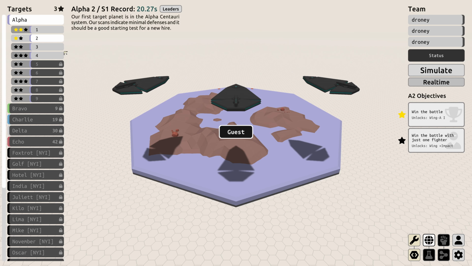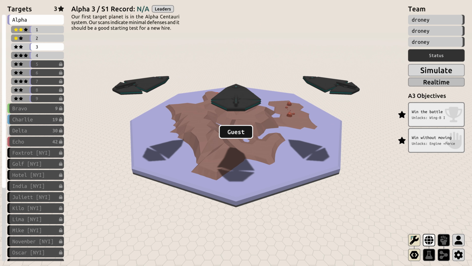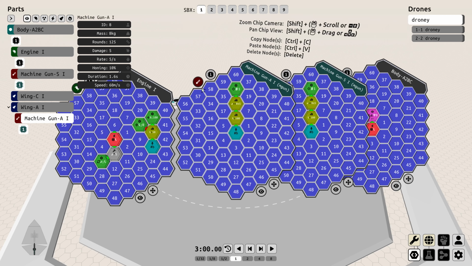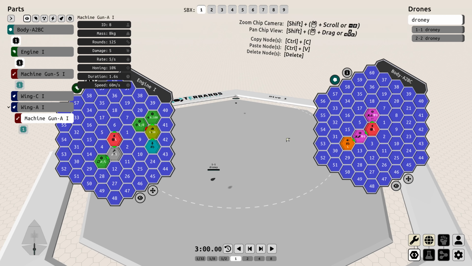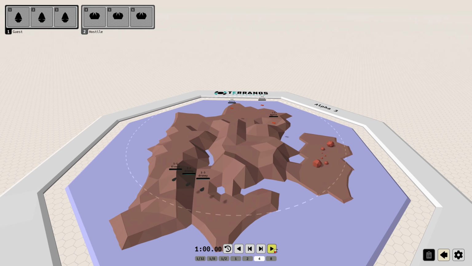So this next one is win without moving, and win the battle. So this one I can just do right away because I don't need to move. So I just move this listener, so it's not gonna move, and we can just go ahead and do it real time, real quick.